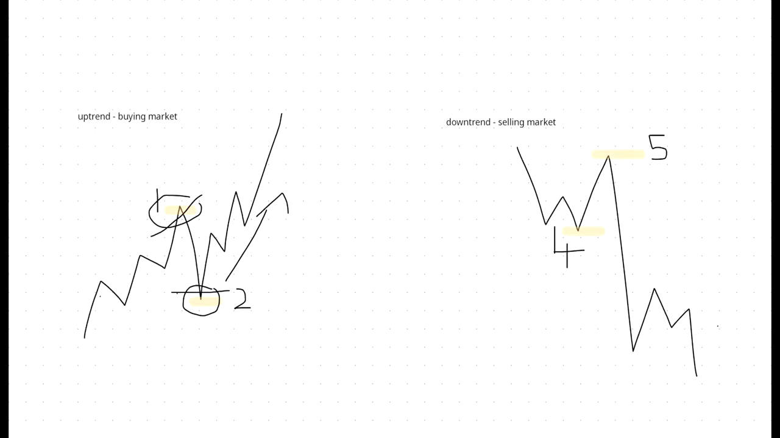Okay, so in the chat box, let me know if number 4 or number 5 is my better entry for this selling market on the downtrend. Perfect. Number 5. Number 5 is my better entry because it's my higher entry.